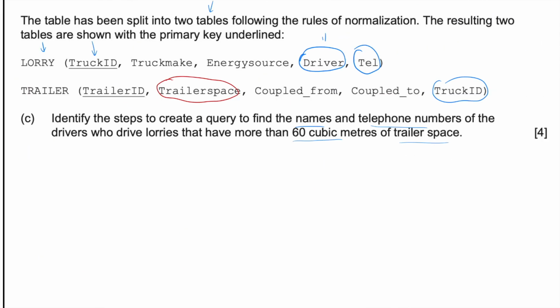So first off, we're going to write a query to get all of the records into a table that have matching truck IDs. And we're going to get the driver and telephone number from them. So we're going to do select driver, comma, tel, because that's the information that we want. And actually, we want to specify what table it's from. So we're not just going to do that. We're going to do lorry.driver, comma, lorry.tel. And if we wanted to, we could get other information from the trailer. We could say trailer.coupled to, or whatever, but we don't need to do that for this question.